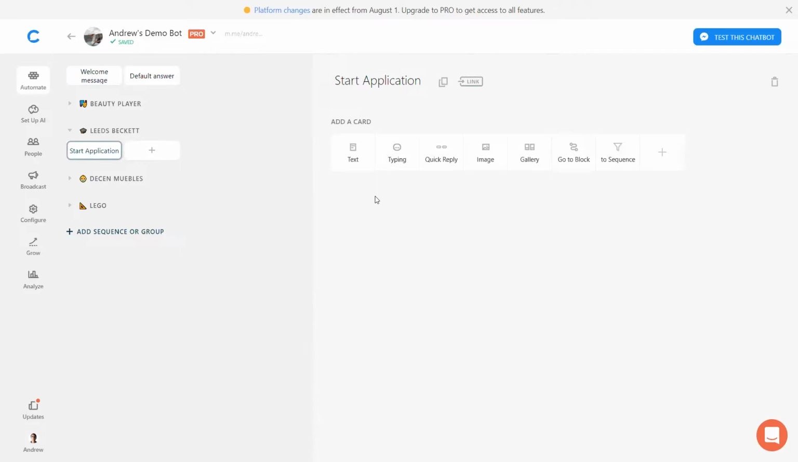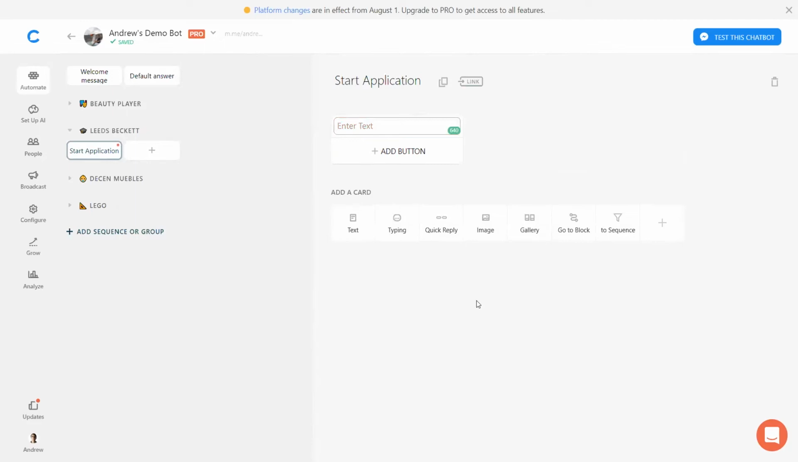Okay, so the first question, one of Leeds Beckett's qualifying criteria was if the user is a UK resident or not. I believe if they're not a UK resident, they don't apply for clearing, and we're going to disqualify them. So let's start with that. Let's create a text card here, and let's say, are you a UK resident?